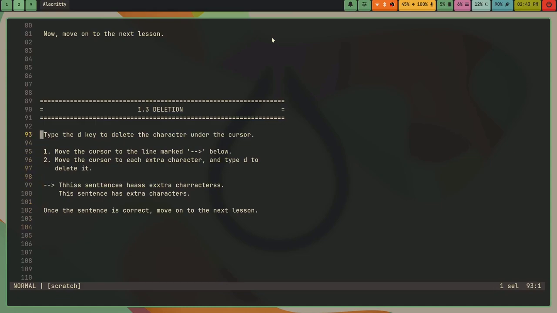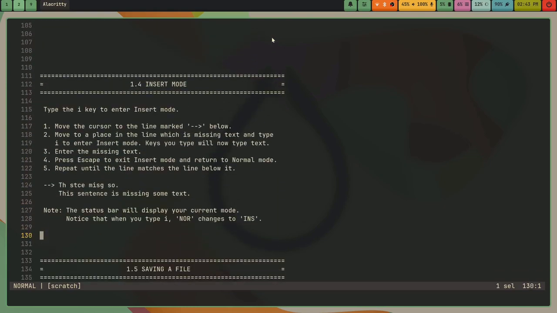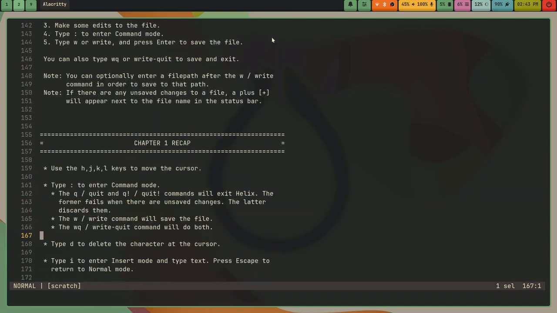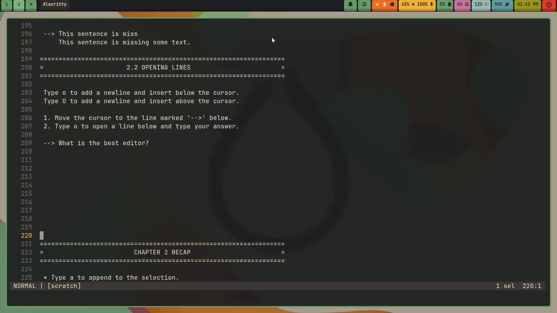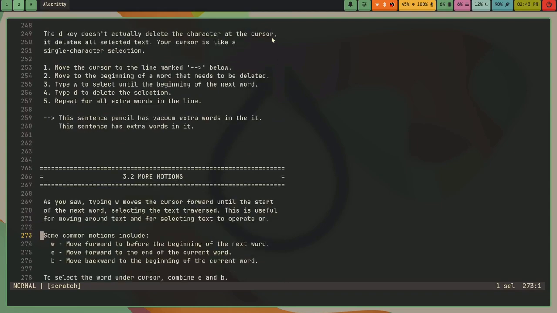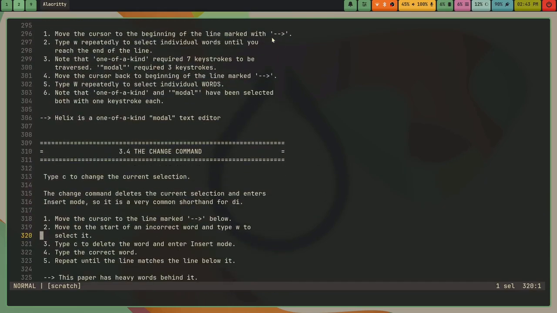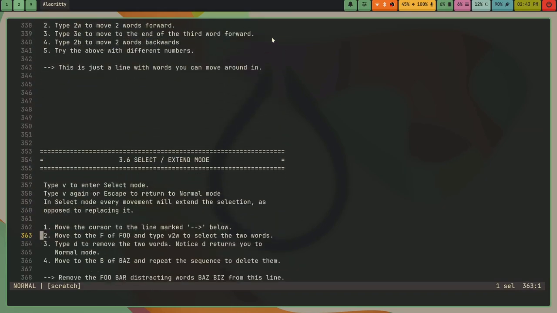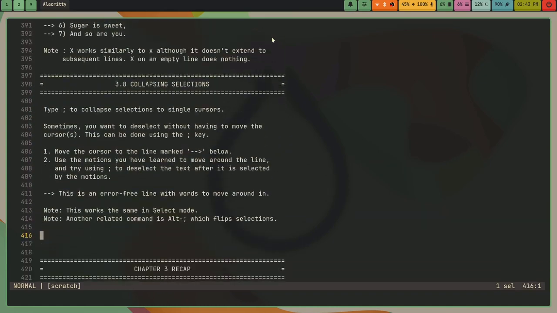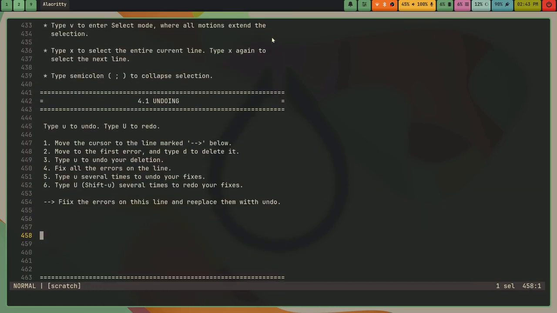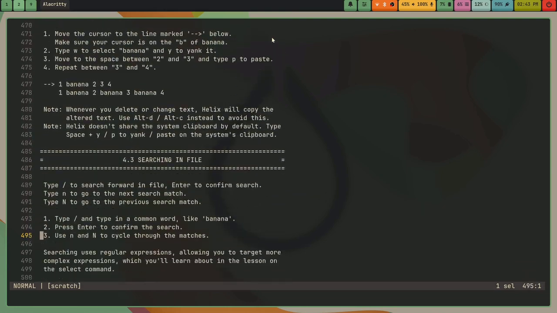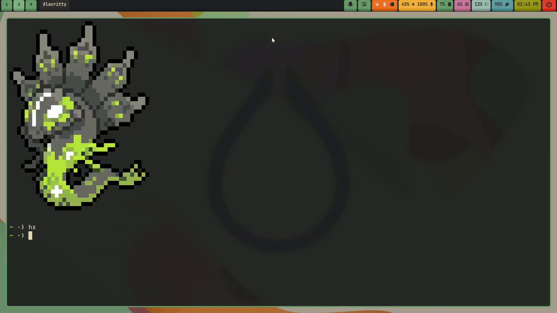Okay, type the D key to delete the character under the cursor. And yeah, so I highly recommend going through this Helix tutorial by yourself. It is a tiny bit long, so that's why I'm not going to do it here in this video, because I want to keep this video kind of short, maybe 14 minutes max, hopefully 10 minutes or so. So I'm not going to go through this entire thing.